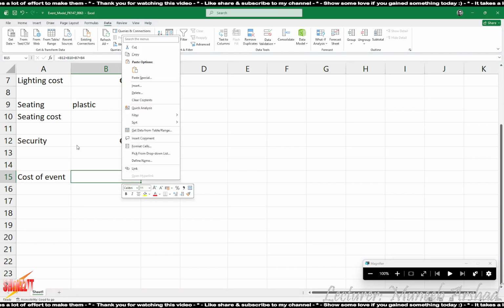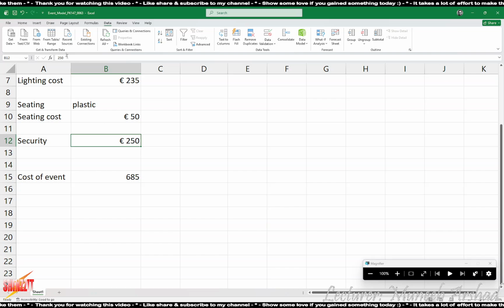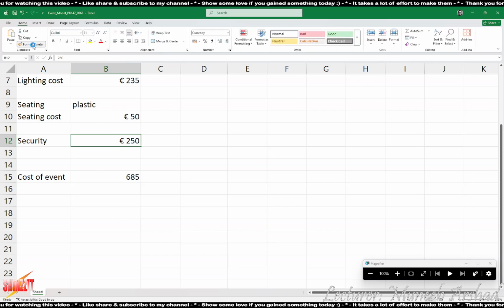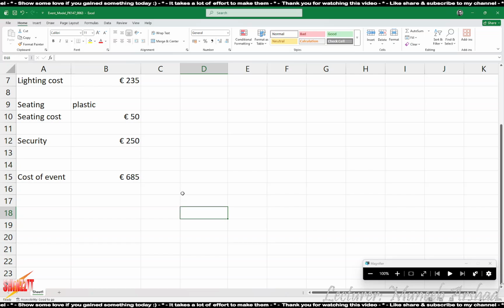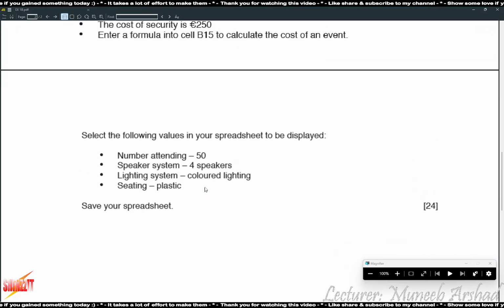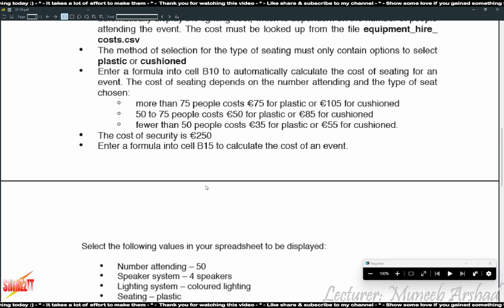This also needs to be the same format. So I will just click this, go to home, click on format painter, and then select this cell. So the same format applies to this. Okay, so this was the solution to your exercise 18. I hope you were able to follow this.